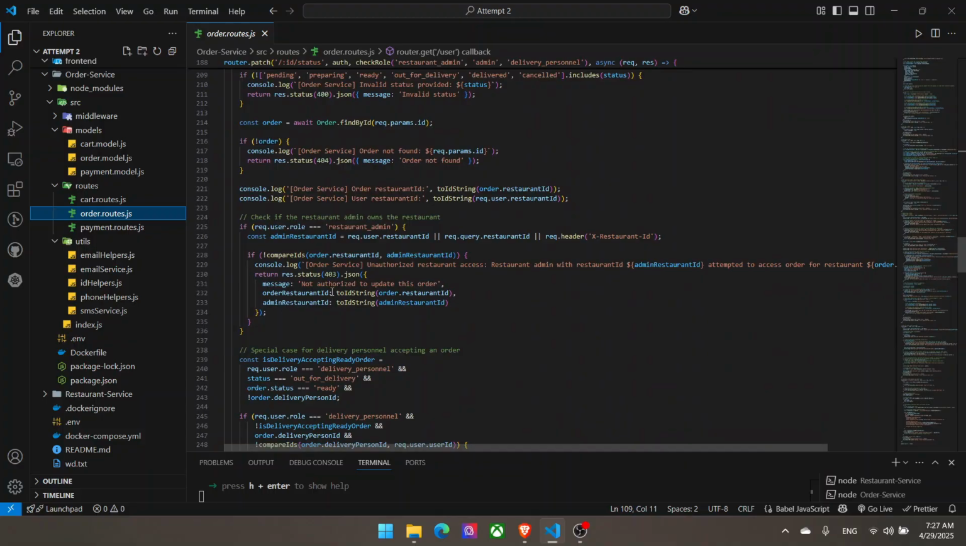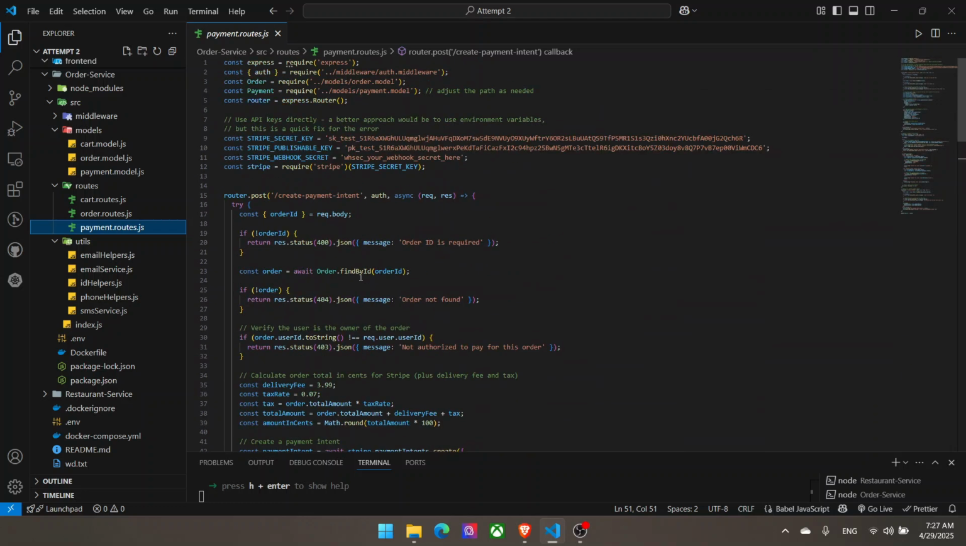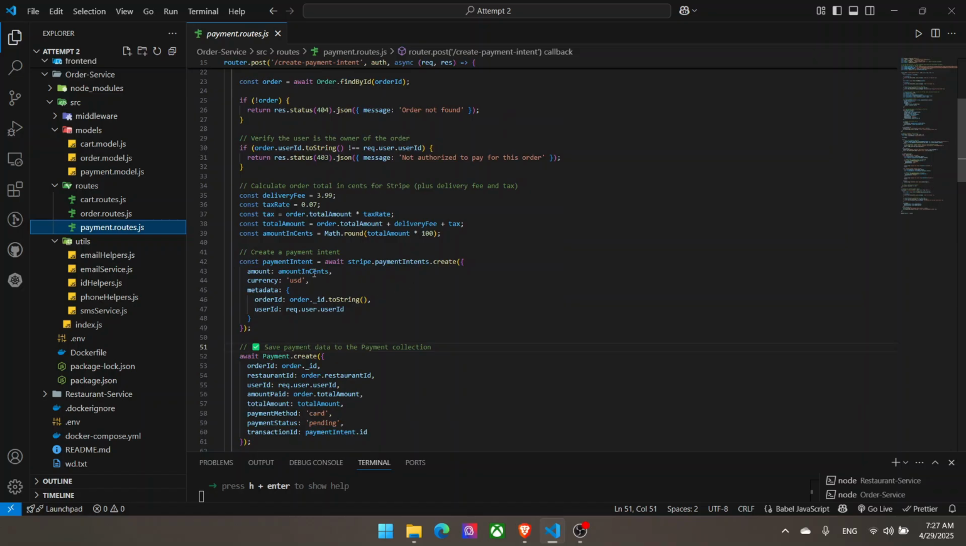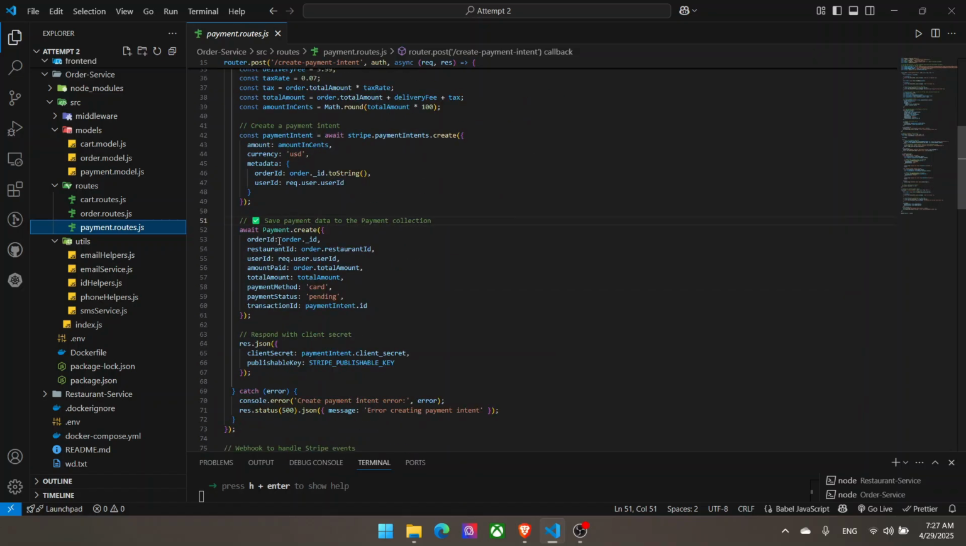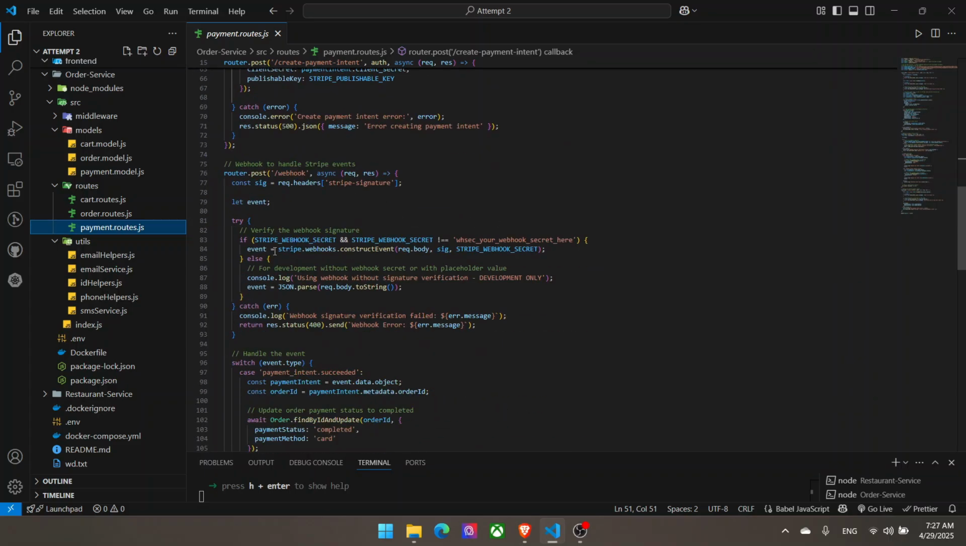Likewise, those kinds of things are included in the order routes.js file. And in the payment routes, when the order is created and the correct payment information is included, the payment intent is created. Then right after the payment intent, we are storing the data on the payment schema. So those are the things that we are storing in the payment schema.